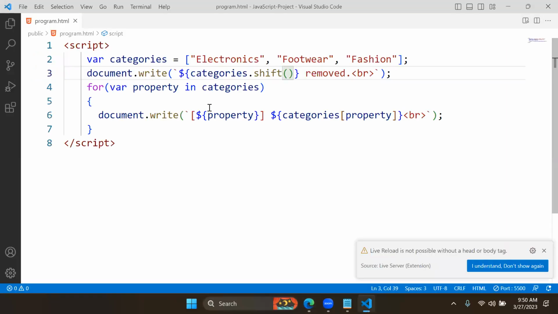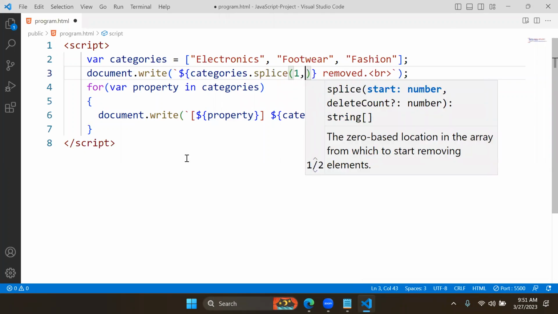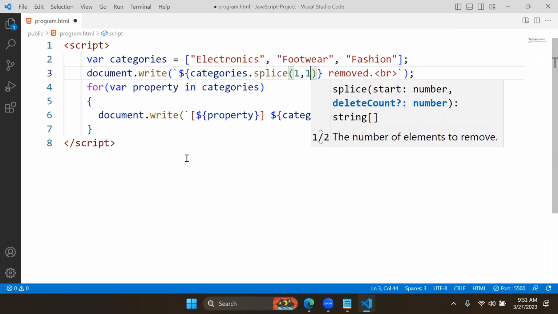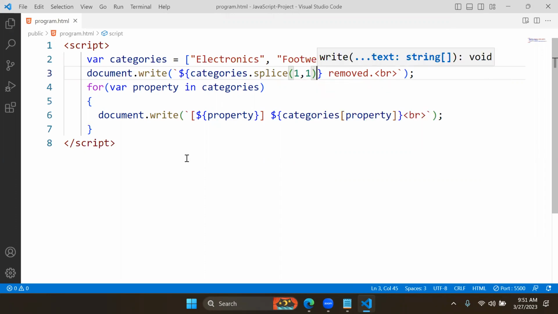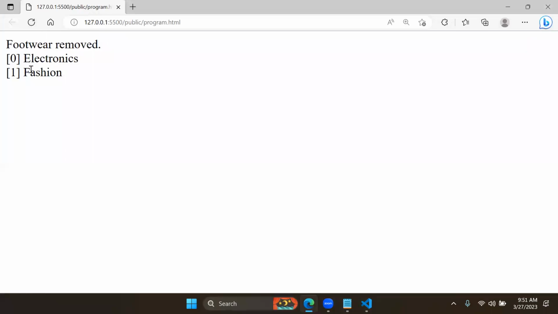Right? If you want to remove any specific one, suppose I want to remove footwear, then we have to use splice. Splice, and from which position? From position 1, how many to remove? Only 1 I want to remove. Then 1. That's it. So splice is used for both adding and removing. While removing, you just have to mention where to remove and how many to remove. And you can see it removes only that. Electronics, fashion. Footwear is removed.